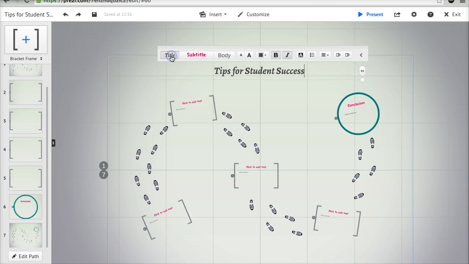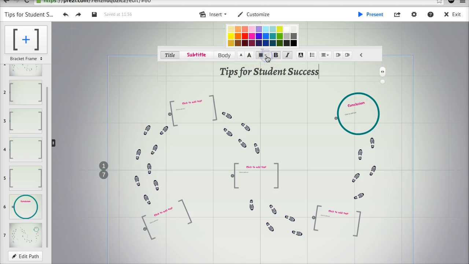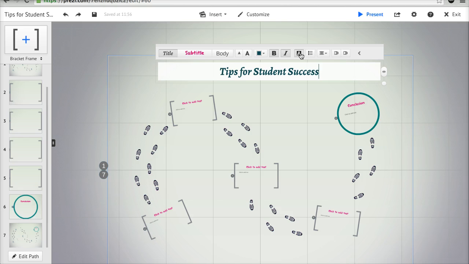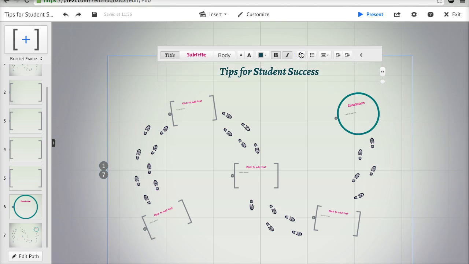You can make the text smaller or bigger with the A buttons. As you look across the toolbar, you'll also see that there are other ways that you can edit the text, such as changing the color, making the text bold, italics, or adding highlighting, or adding other formatting such as bullets and indentation. You should also see on the right-hand side of the text box that there are arrows.